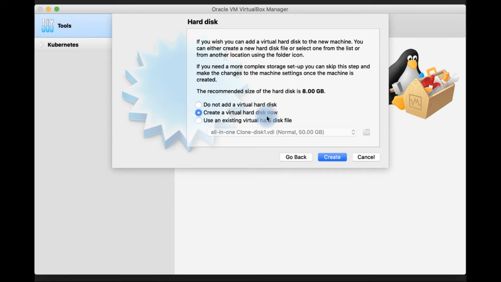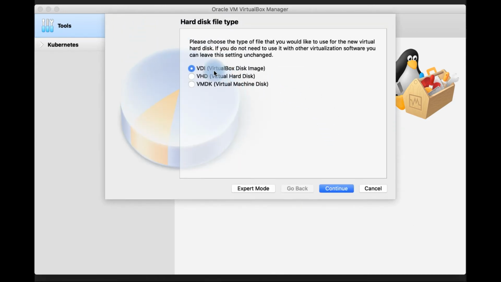Here we will create a virtual disk, and you can see the recommended size of disk is 8 GB, and you can say create a new disk. Here there are different types of virtual disk. There is a format, just like a file system, and there are different virtual disk formats. There is a VirtualBox disk image, a virtual hard disk, and VMDK. VHD you mostly see in Windows, and VMDK you'll see in VMware. And VDI, which is the VirtualBox disk image, you can use with VirtualBox. So we'll go with the default VDI.